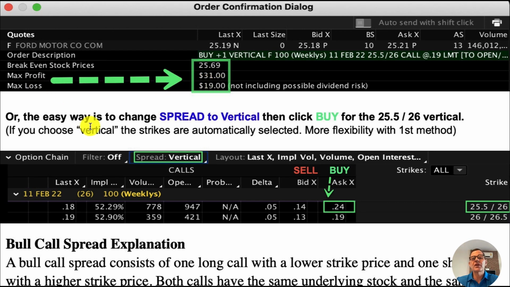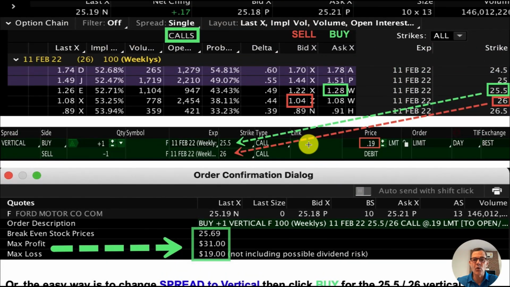Now what I want to do is show you the easy way to put this together, and you simply change spread to vertical. So in the spread section, you're going to click on this in Thinkorswim, change it to vertical, and then all you have to do is click on buy for the 25.50 and 26 vertical. So here we can see the vertical. Simply click on buy and it will put together this exact same order for you.